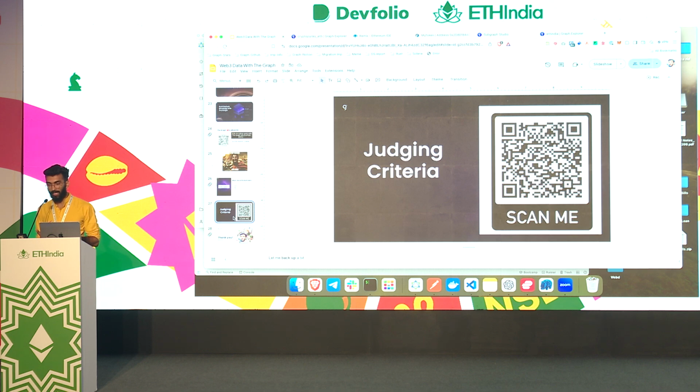When you come on Sunday to show us your project, this is what we will be seeing. Just scan this, and based on the subgraph you create, we will be judging you. Create a better subgraph, use arrays, use enums, create templates if you want, maybe use graph client to poll the data. All those things are possible with the demo that I showed you.